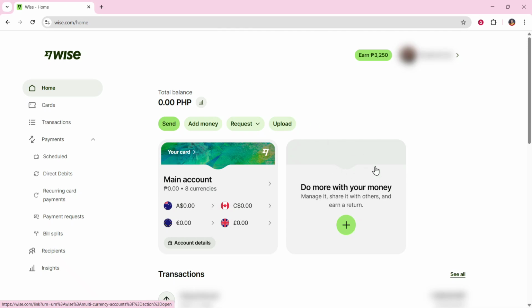How to send an invoice through Wise. Need to send a professional invoice and get paid directly into Wise? Let's walk through the process step by step.